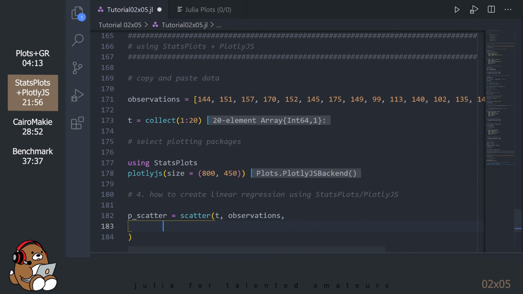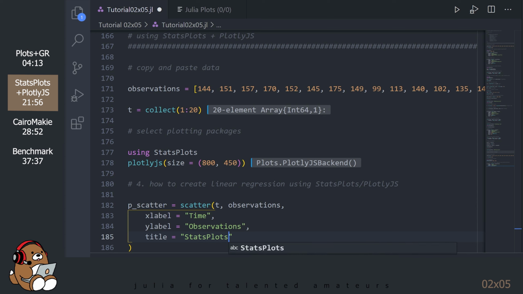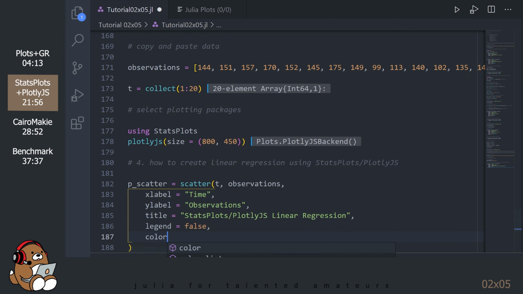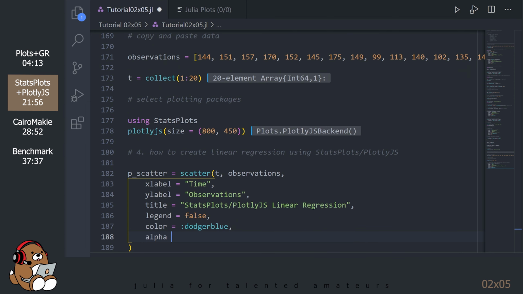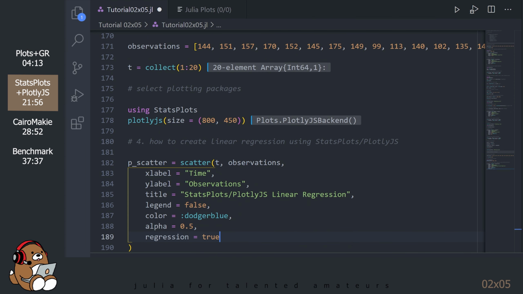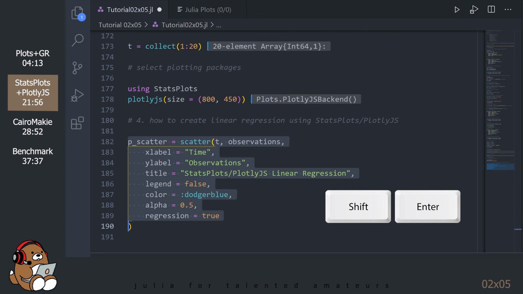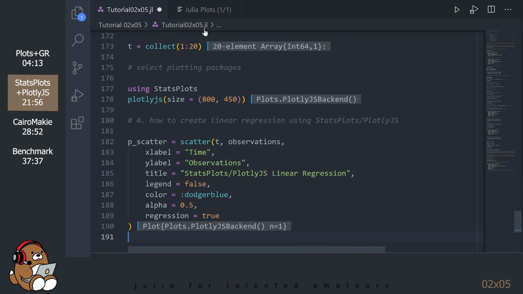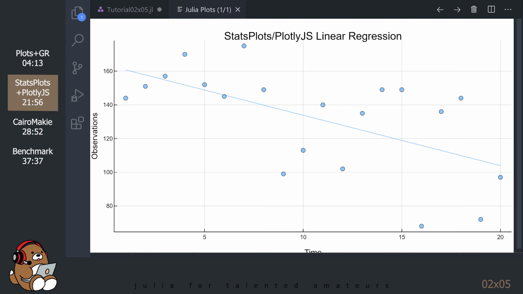We can create a linear regression line by adding the keyword argument regression equals true. This code creates a scatter plot with a regression line built in. Nice, right? And with PlotlyJS, you have access to all of the interactive functionality.